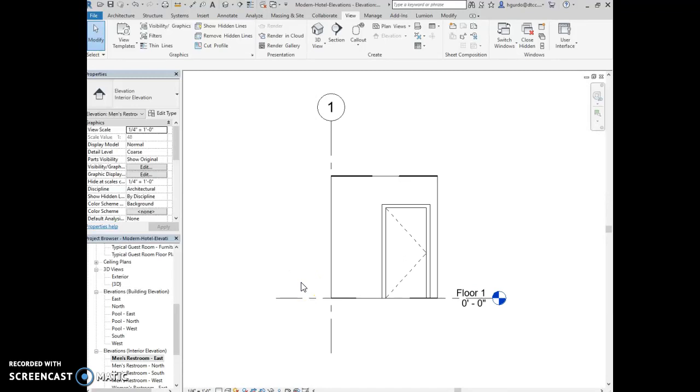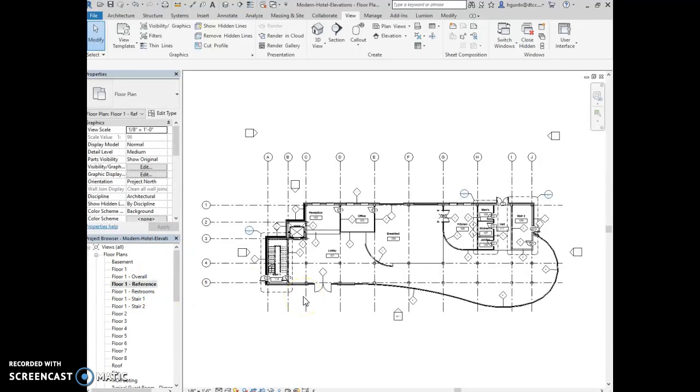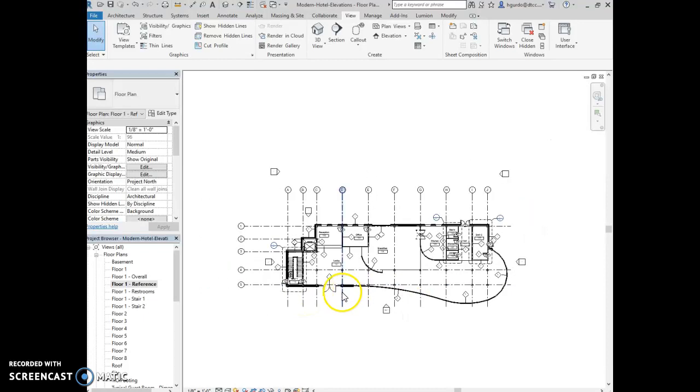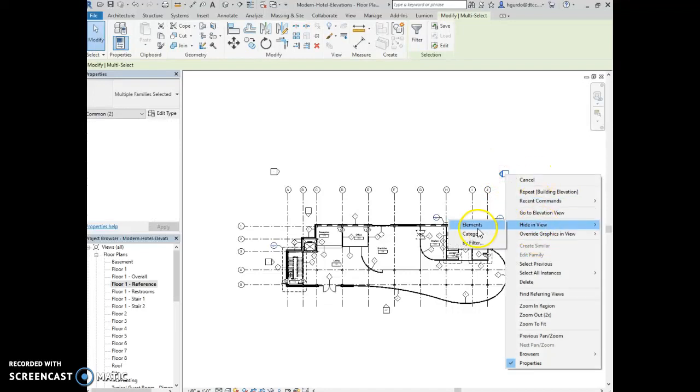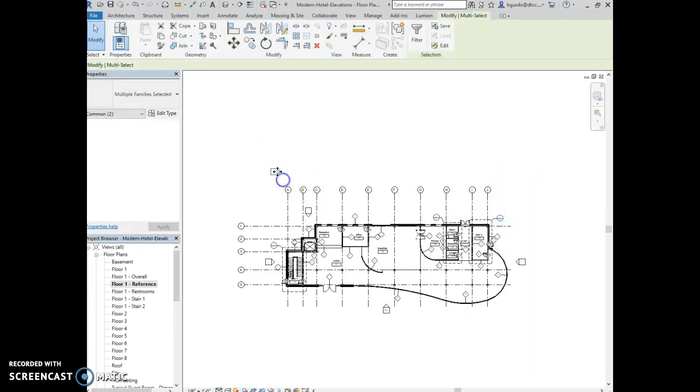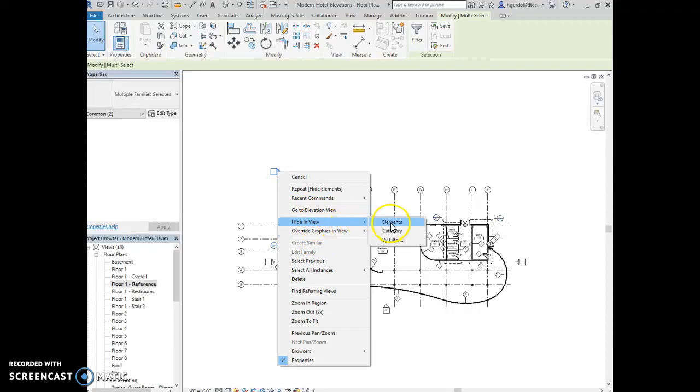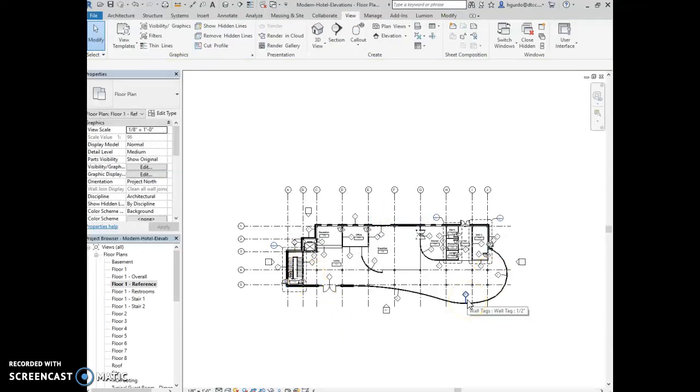For the next task, we're going to clean up and add a building section. So we're going to open the Floor 1 reference. We're going to select and hide the elevation markers facing the pool house. So these up here. Make sure you select a hide and view element so it doesn't hide all of the elevation markers.